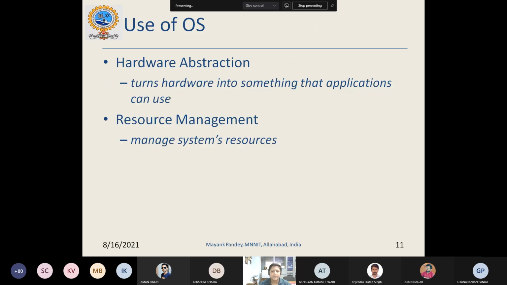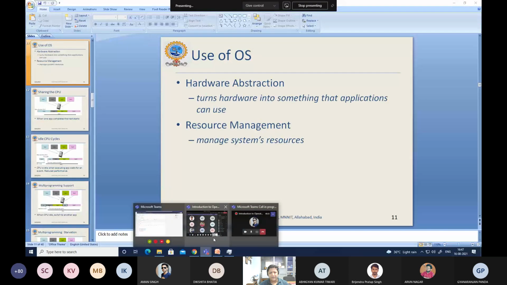If we move ahead, what is the use of an operating system? The biggest is hardware abstraction. Can anybody give me an example of hardware abstraction? It turns hardware into something that applications can use. Another I have told you, resource management. Example of hardware abstraction.